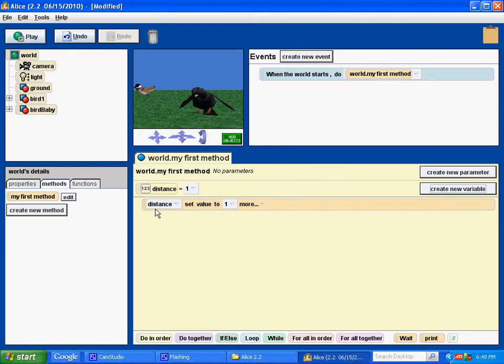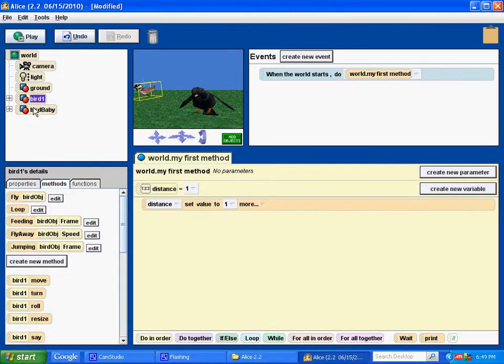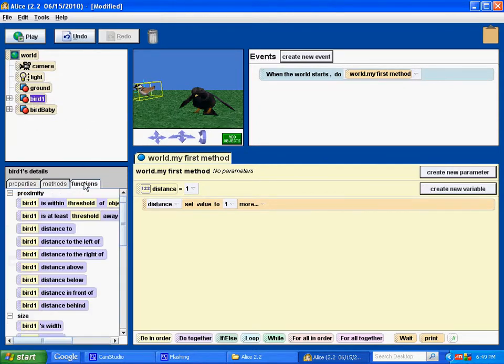Right now it's set distance equal to 1, but we're going to make distance equal to the function of the proximity of these two. Proximity just means how close you are to something. All right, you ready? Let's click on bird 1. You have to start with one of them. Go to functions, and the first set here are proximity, and you can see all these different distance things.